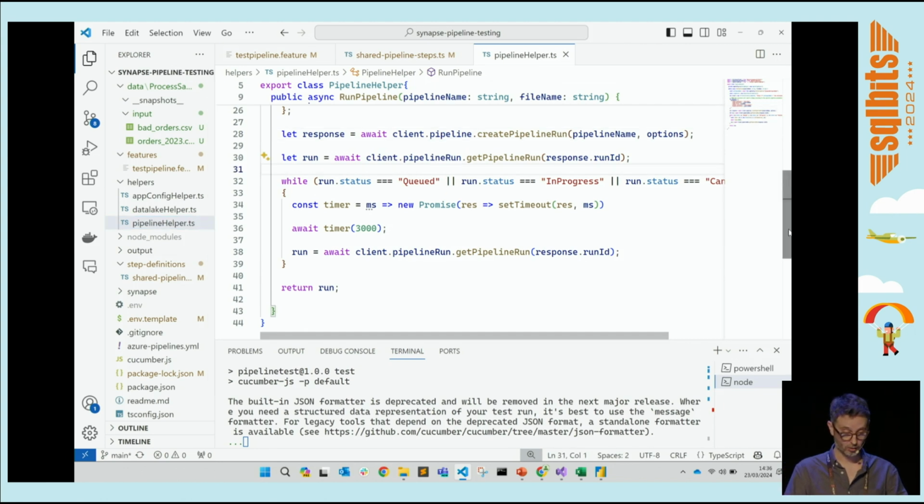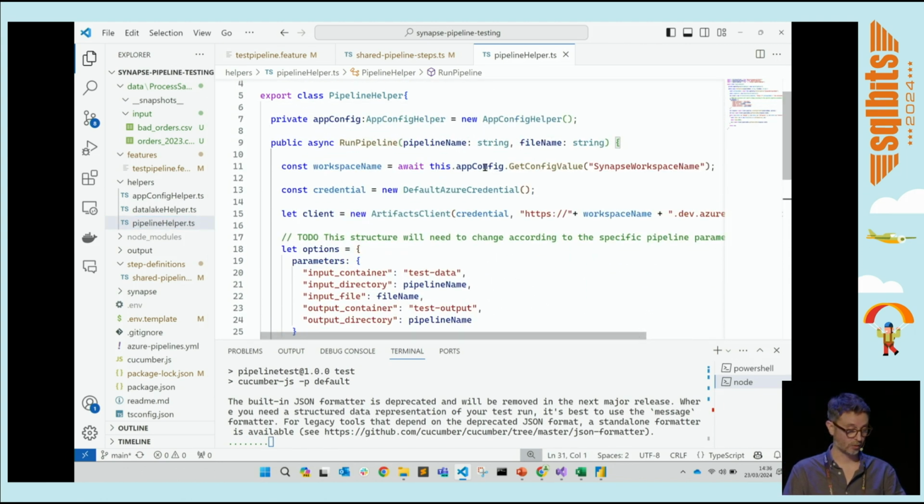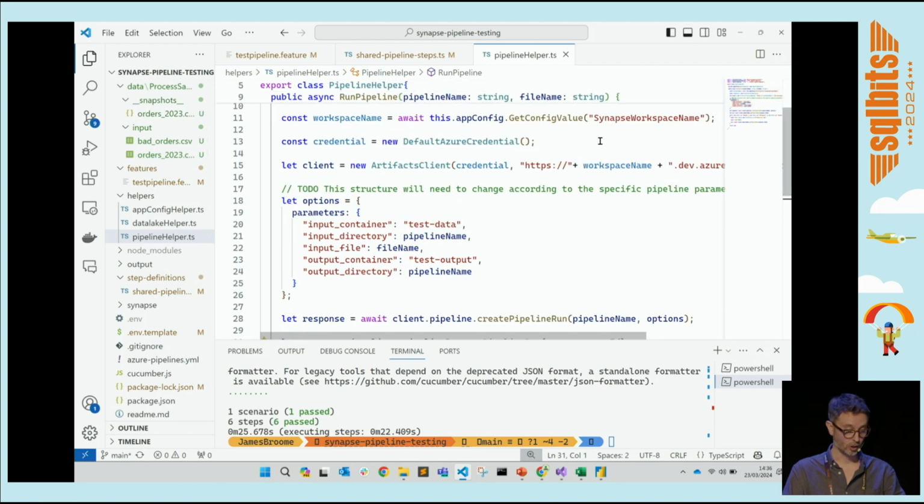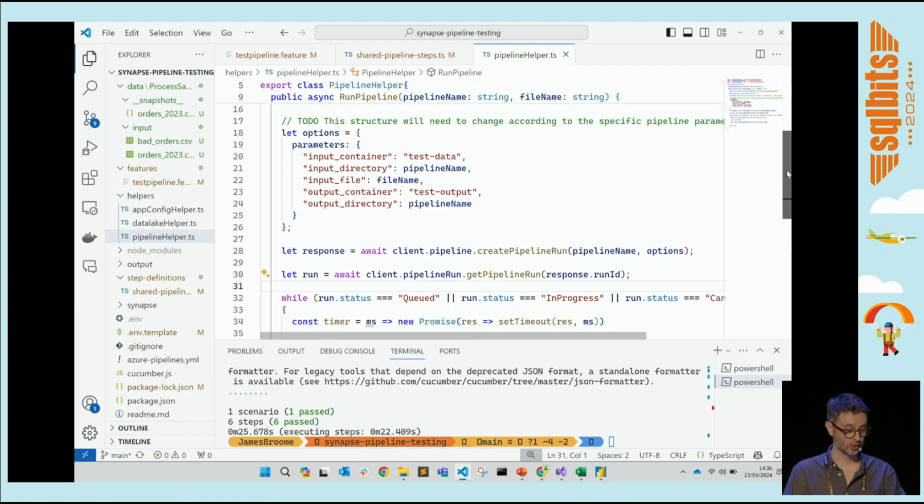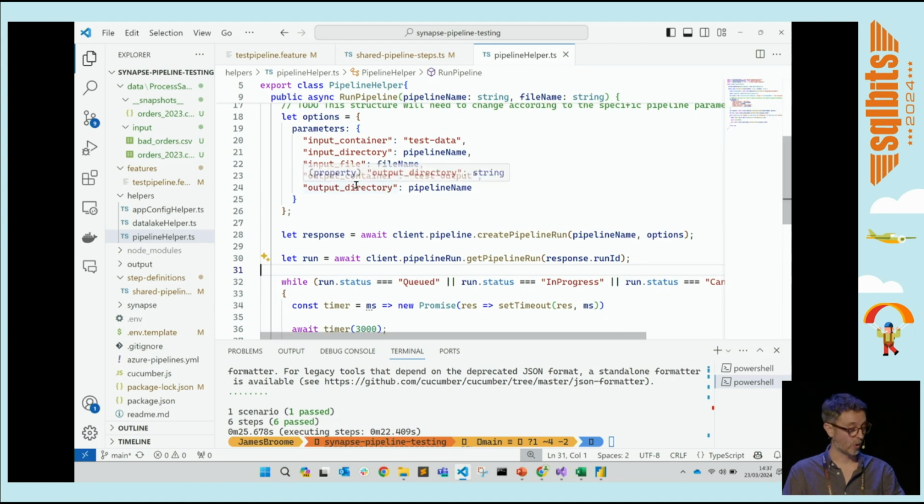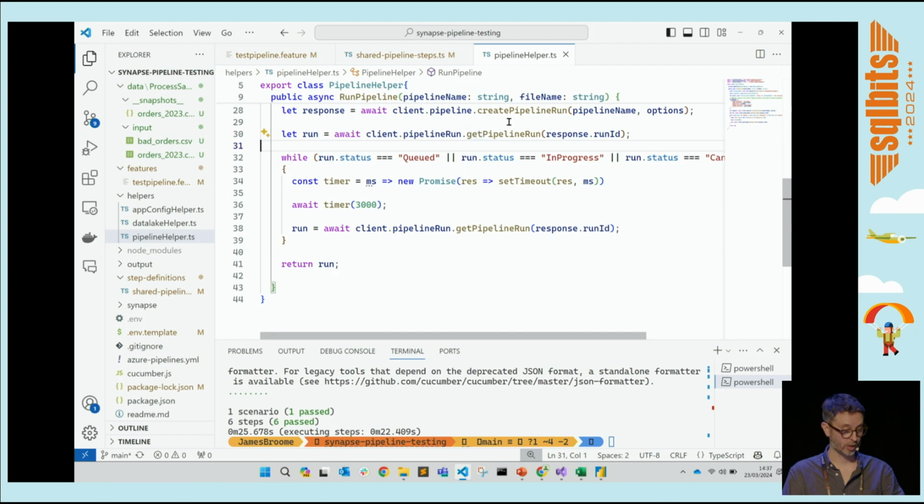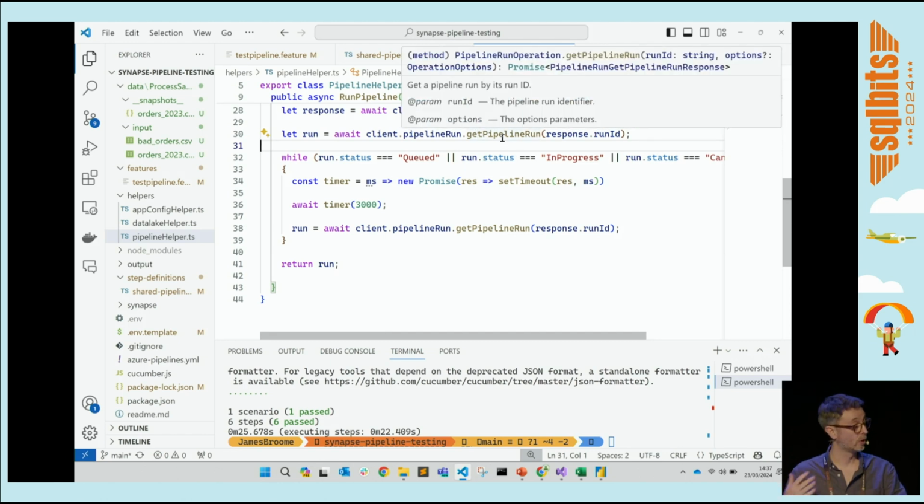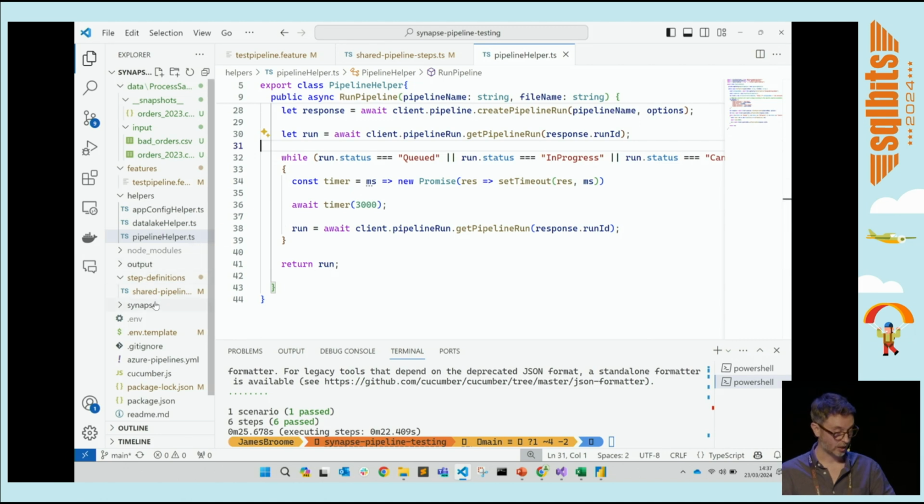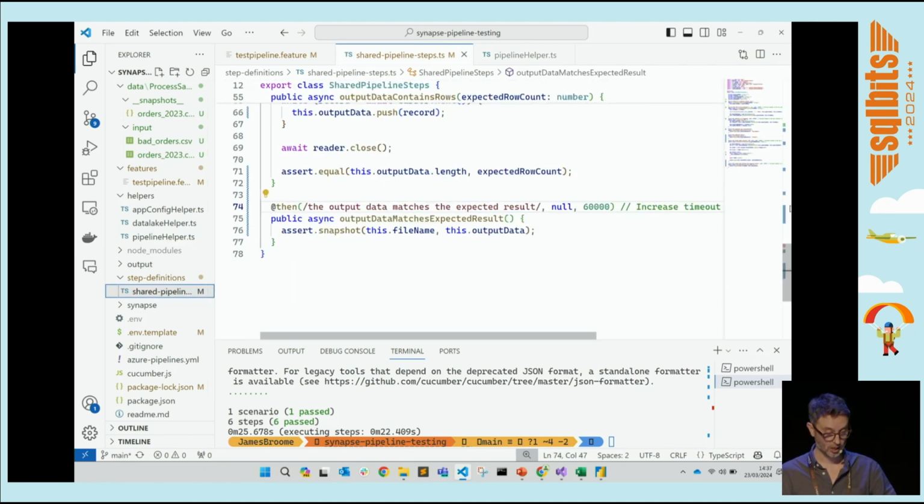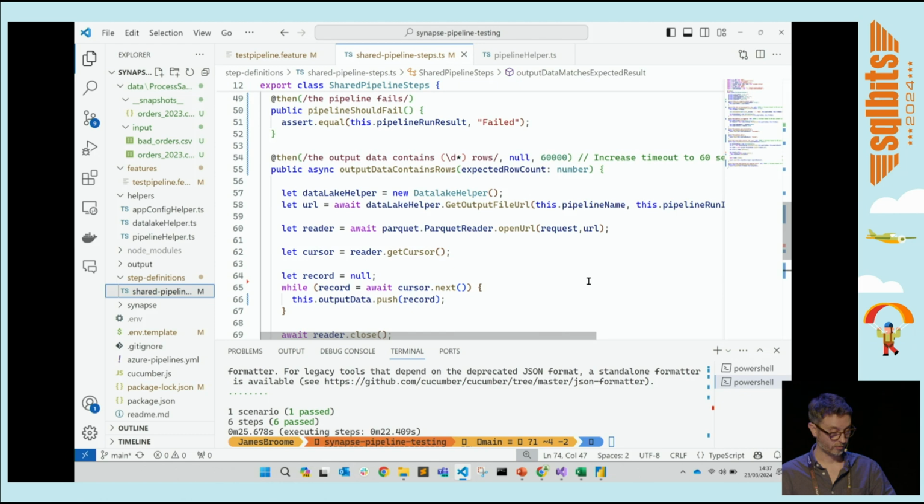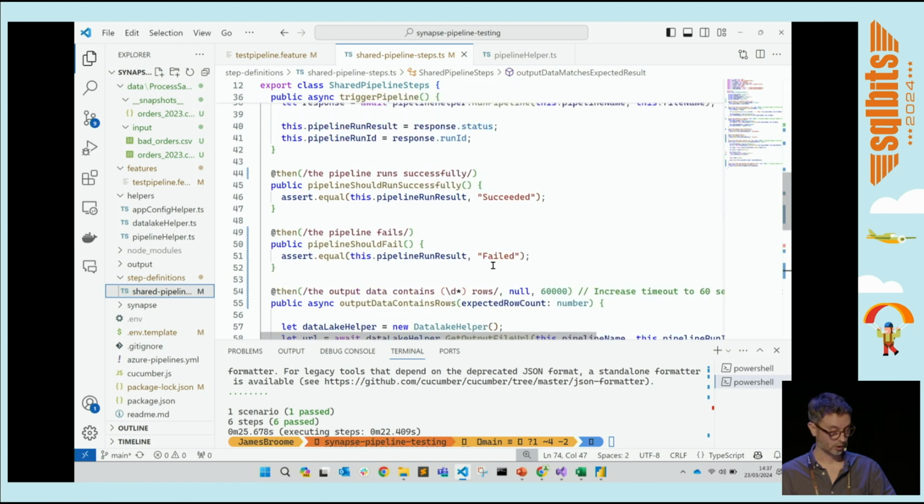Here we go. So when we say run pipeline, all the config that I've got is around which Synapse workspace we're pointing to, which pipeline name we're pointing to, and all the parameters around where the file I've uploaded is, which we pass into the pipeline. We trigger a pipeline run, get the pipeline run, and poll for completion. Once it's finished, we get the status. And then in my actual steps themselves, we're just checking for the result, making sure it matches what we expected, et cetera.